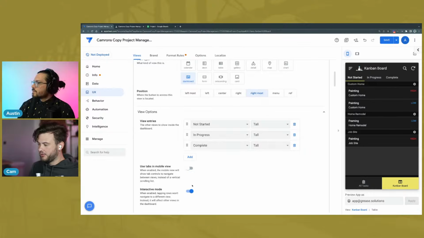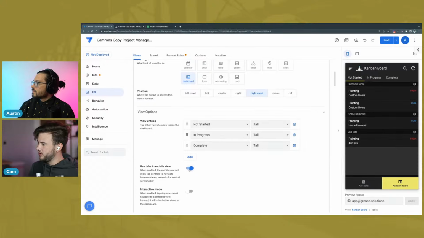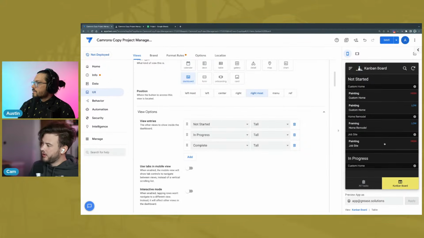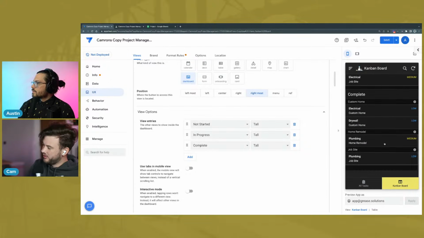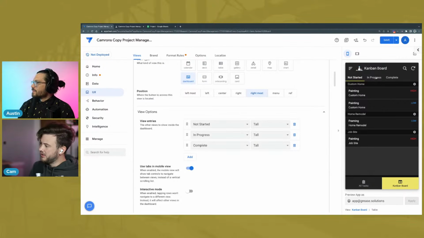Two features that we already had checked off, we're going to go ahead and check them back on. What this allows you to do is have tabs when in mobile view. Dashboard views look great on desktop. However, when you're on mobile view, it can be very cumbersome to scroll through all these different views, to the point where it's just bad UX. But if you check this right here, it makes it a lot better to view, so you can change between not started, in progress, and completed really quickly like that.